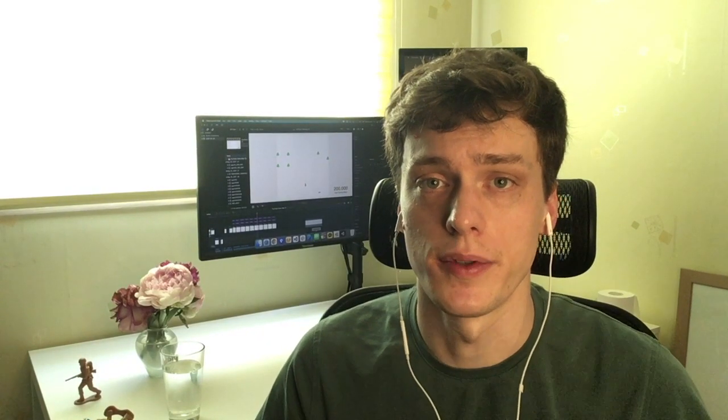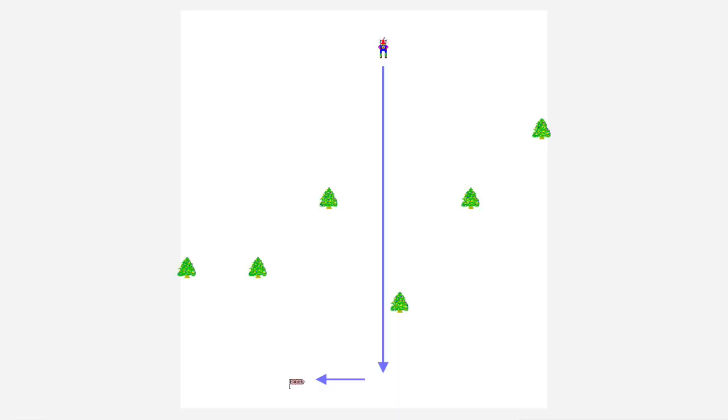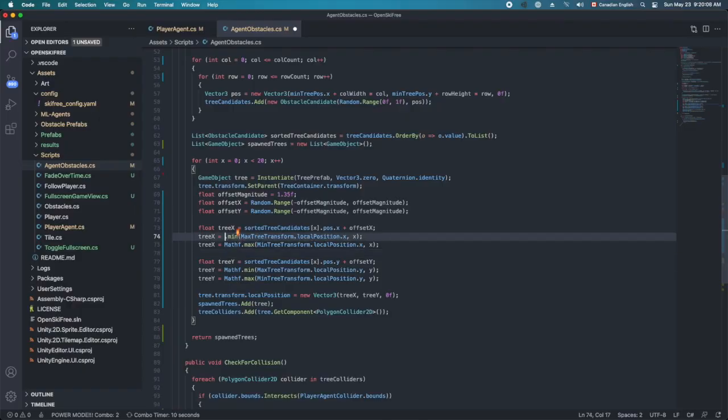So that gives us a pretty good idea of how many total training steps we want. 10 million is too many, and 10,000 is too few. It seems that 200,000 is just right. Another thing is that I noticed the agent tends to go straight down when it spawns, and then go left or right to the target. We want the agent to weave through the trees.